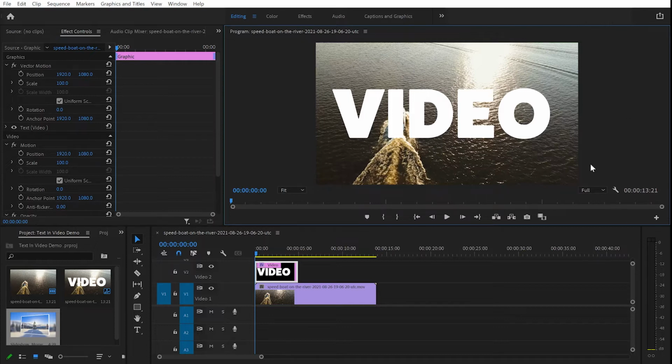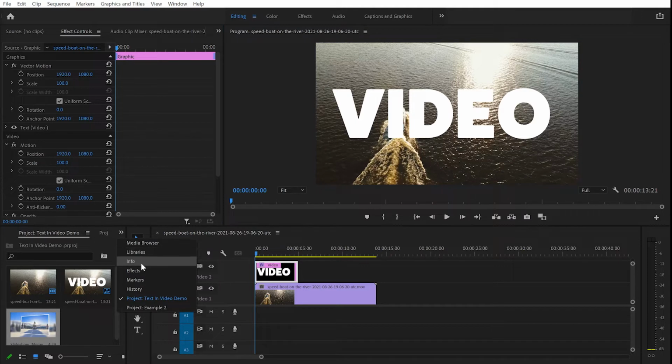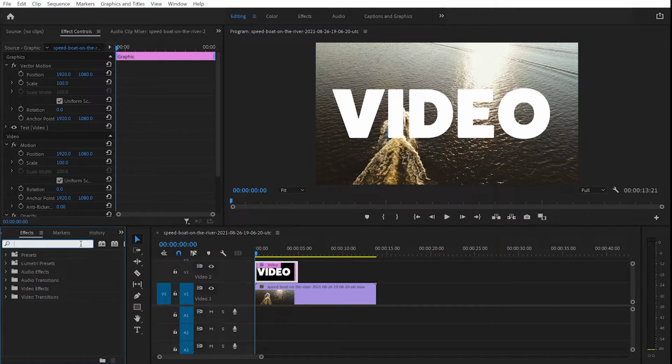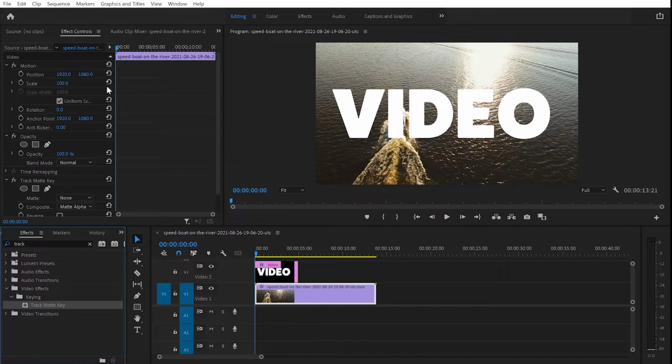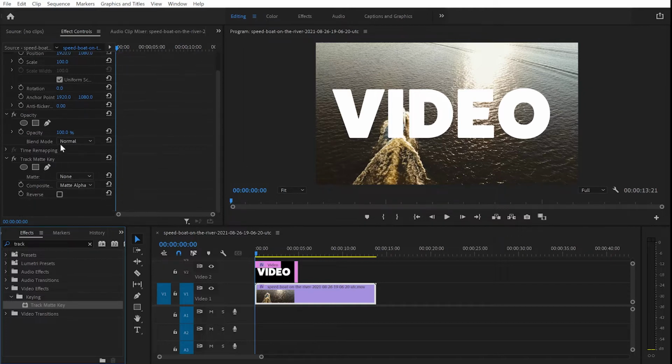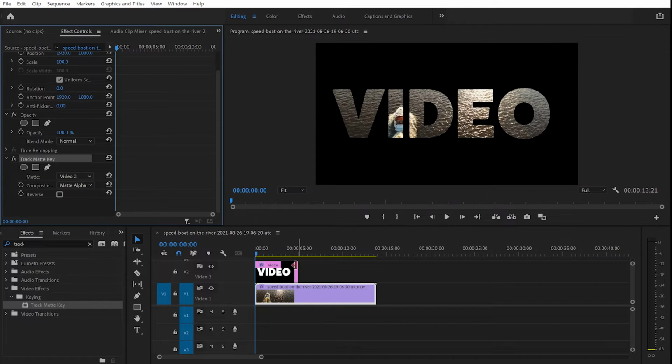Then after we have created this text, I will go down to effects and type "track". From there, I'm gonna grab the Track Matte Key effect and apply it to the video. Next, I'll go to the Effect Controls panel, scroll down to the Track Matte Key effect, and from there, I will go to Matte and change it from None to Video 2, where the text layer is. And straight away, this is gonna place the video inside the text.